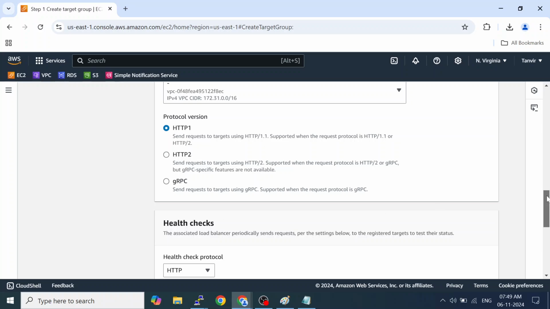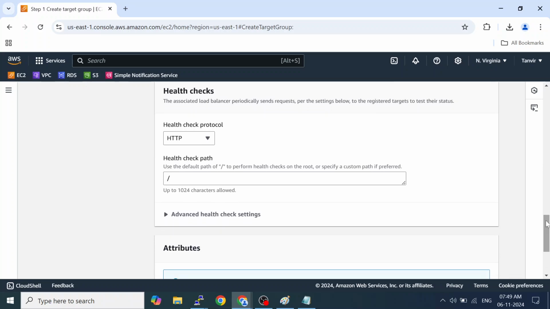Next is health check. What exactly is a health check? It will send an HTTP request to the backend server. Who will send? This load balancer, and check whether the server is giving service or not. If it is not giving service, it will mark that server as down, and it will not forward the user request to that server. So that is the health check. Which protocol do you want to use for the health check, HTTP or HTTPS? Don't change this path, because slash means the default path.